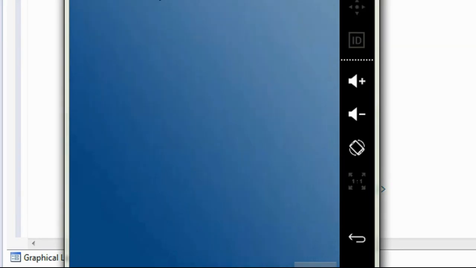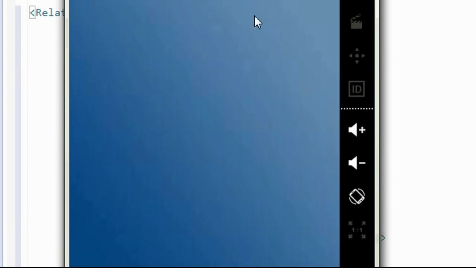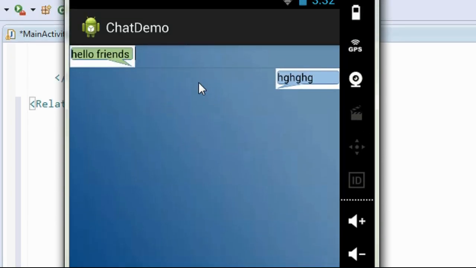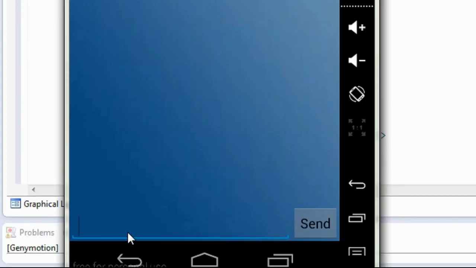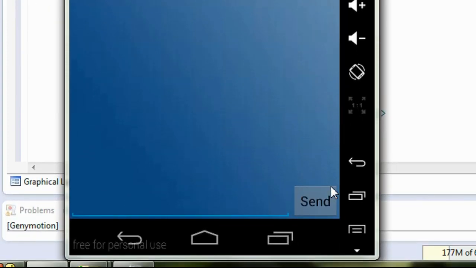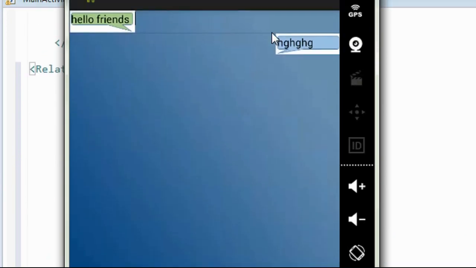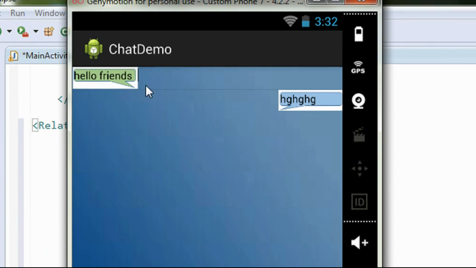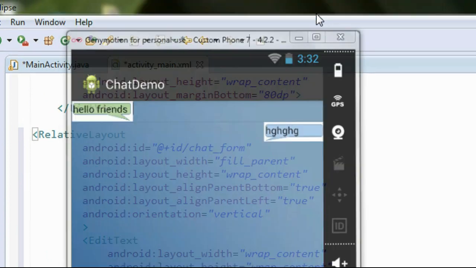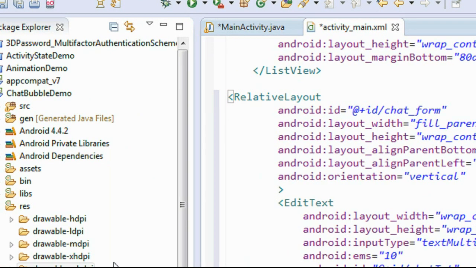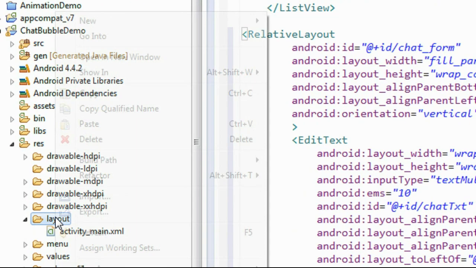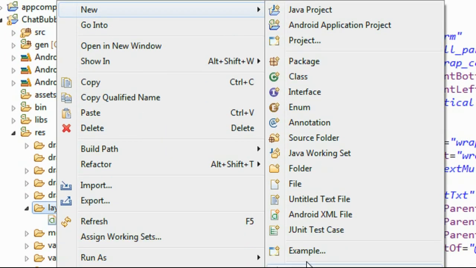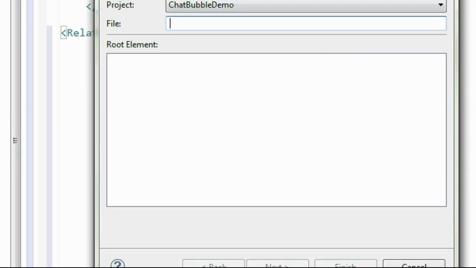Okay, now look at this application. So now we have completed the main activity layout file. We added a list view, we added an edit text at the bottom, and a button at the bottom. Now on the first row you can see a text view. Actually the text view has that 9-patch image as background. So this is another layout. Each row is another layout. So we have to create that layout. So go to the layout folder, right click, choose the new option and choose Android XML file.